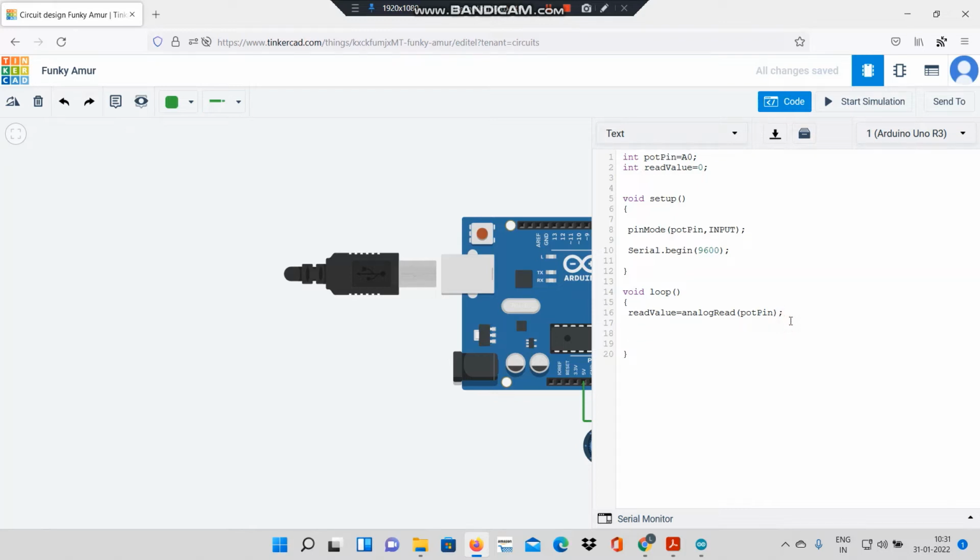Next, I would like to print this read value, the analog voltage, on the serial monitor. So I'll use the function Serial.println(readValue). And I will give it a delay of 250 milliseconds.